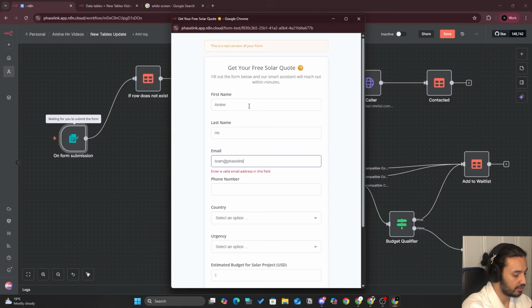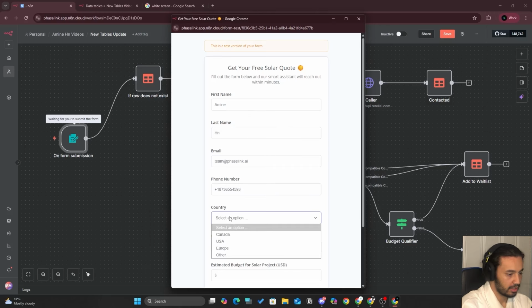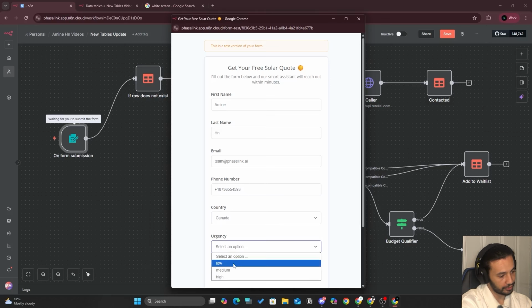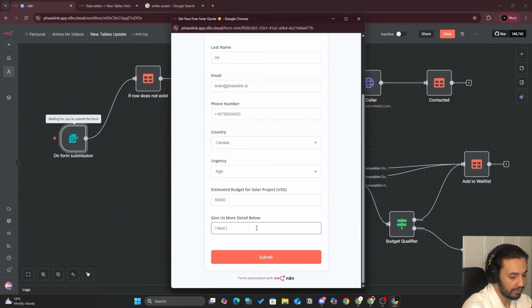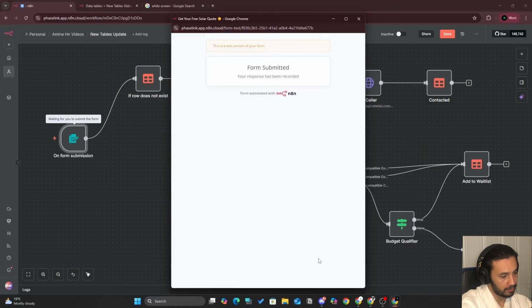Check to PhaseLink AI +1 933. Country, we're gonna go to Canada. Urgency, pretty high. Let's give ourselves a 50K budget on this project. More detail, we'll say something like, I have a 2-acre land that I would like to fill up with solar panels. All right, so let's submit this.